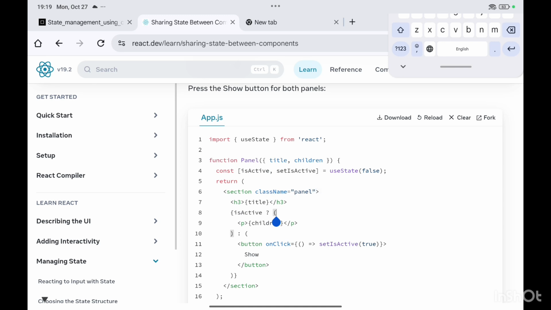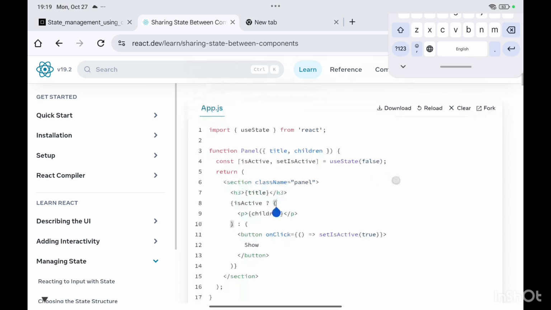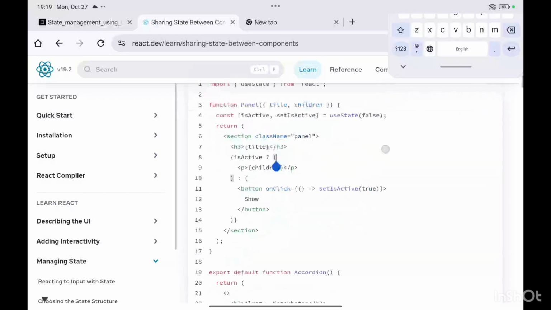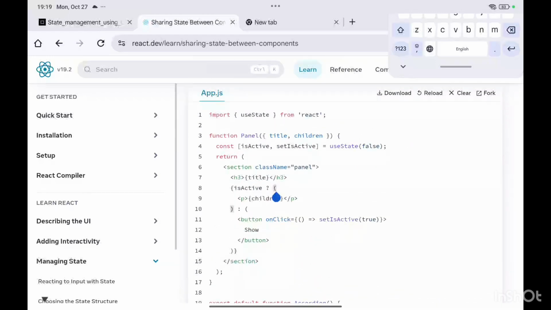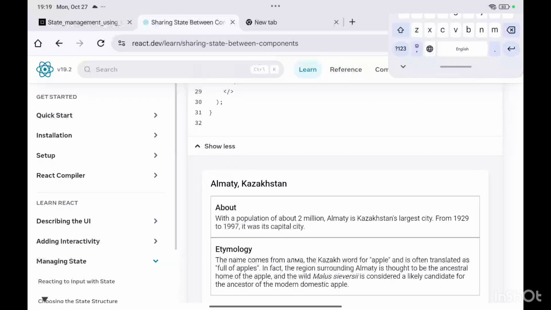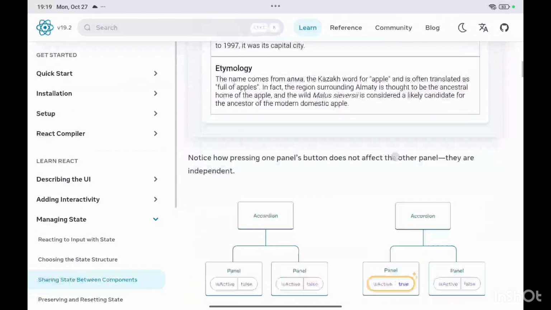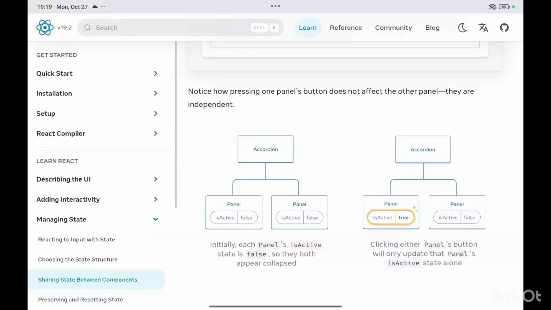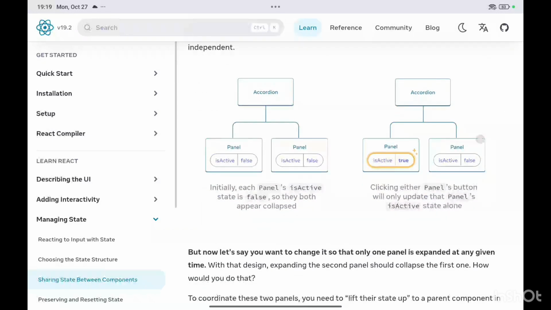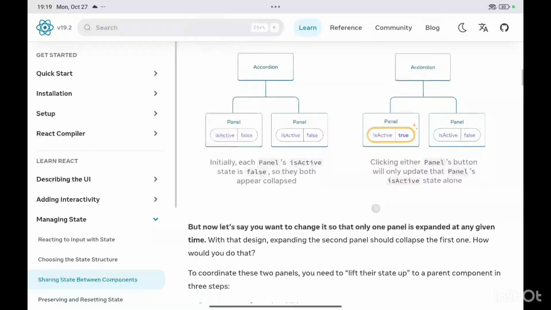This app.js file contains the components, but this state is in the child panel. These panels are children, so here the children are maintaining this state. Let me show you what is happening. Initially we have isActive false, and then we are setting isActive true. So it is not referring to the others, it is only referring to one panel because they have their own state.